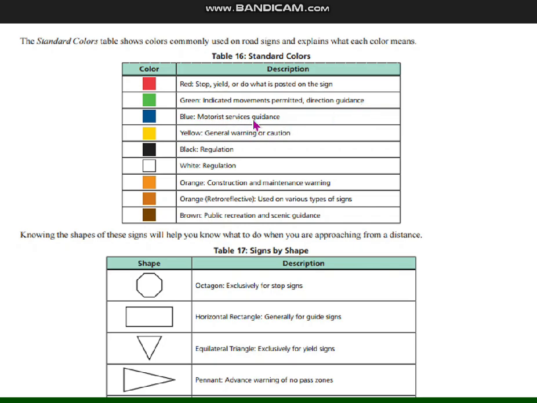Blue: motorist services guidance. Yellow: general warning or caution. Black: regulation. White: regulation. Orange: construction and maintenance warning. Orange, retroreflective: used on various types of signs. Brown: public recreation and scenic guidance.